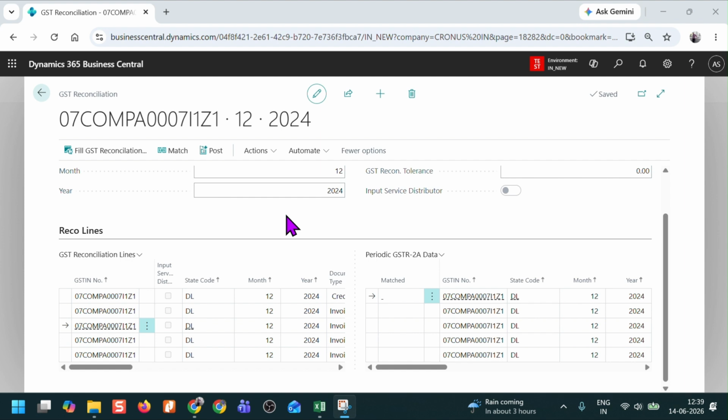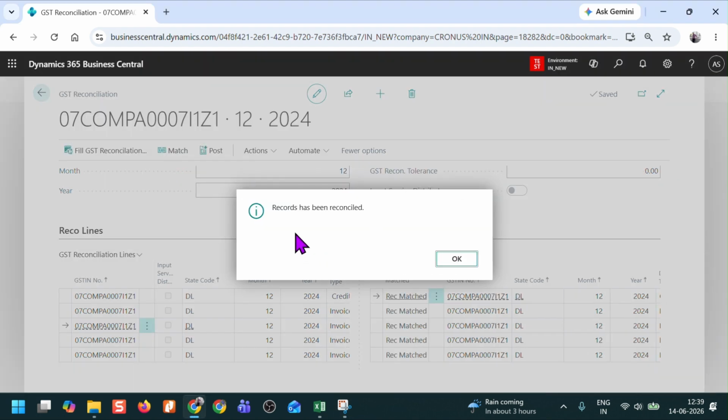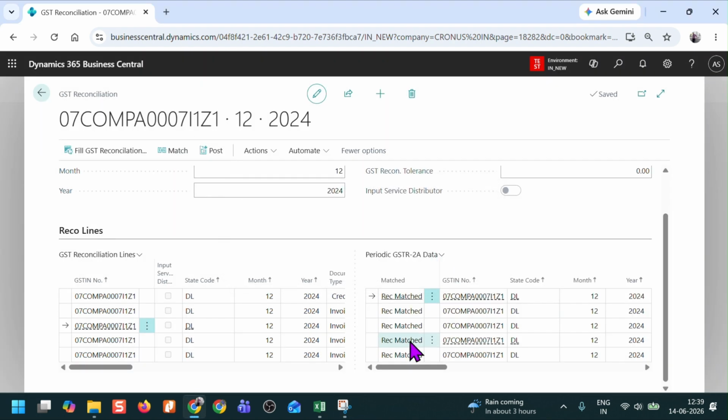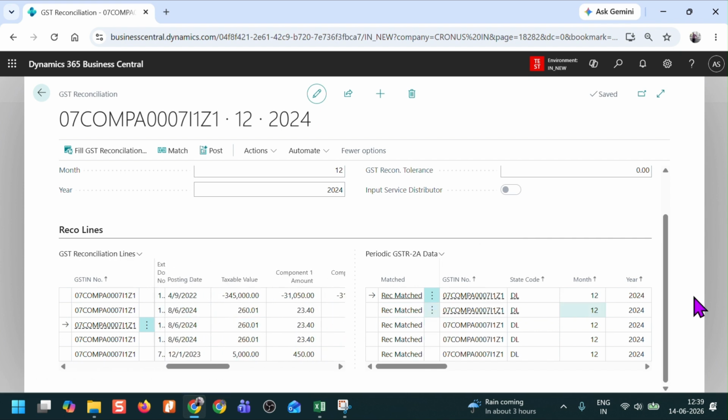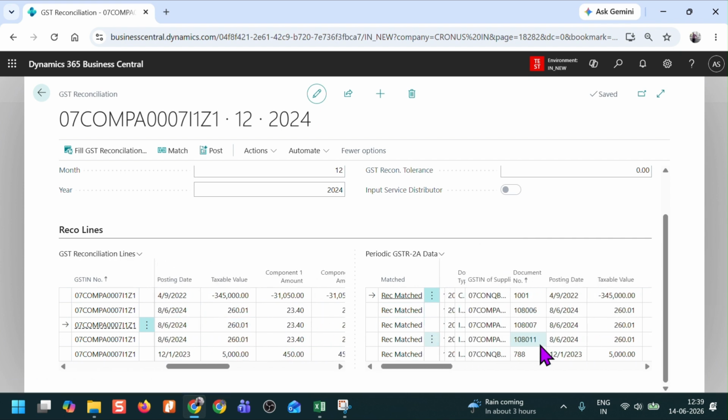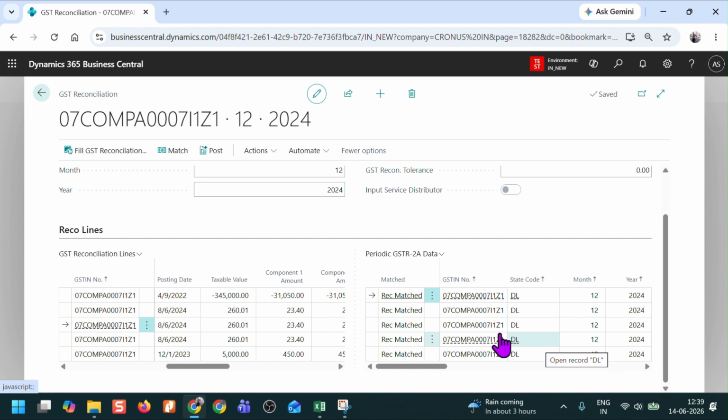Now, when data is imported through the configuration package, you need to click on Match. The moment you do, you can see the records have been reconciled and record matched. Everything is completed based on that priority. If anything is wrong here, it will give you the error, like error found. And the other weird thing is it shows the error found, but you cannot see which field or what issue is causing the error.